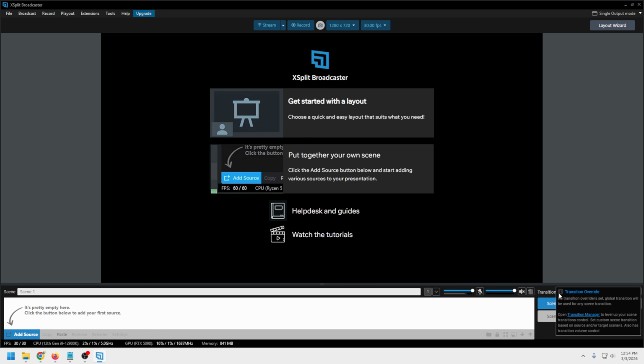Right here we could set up our transitions, transition override, that sort of stuff. And then over here we can select transitions, length of transitions. You can favorite a transition that you put in there, and right here you can open up your favorite transitions that you've already saved in the favorites right here. And then down here in this white box we have add sources.